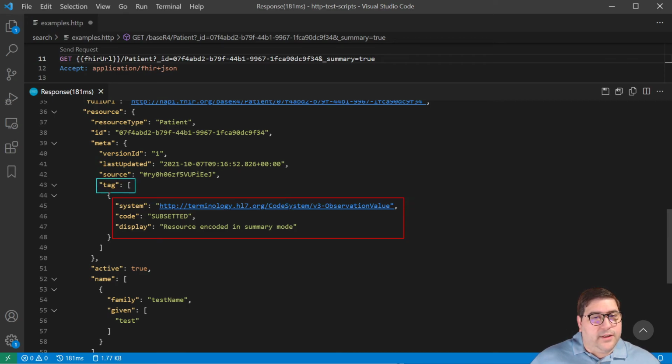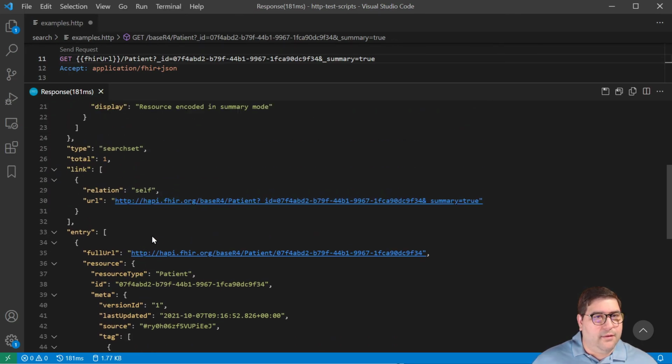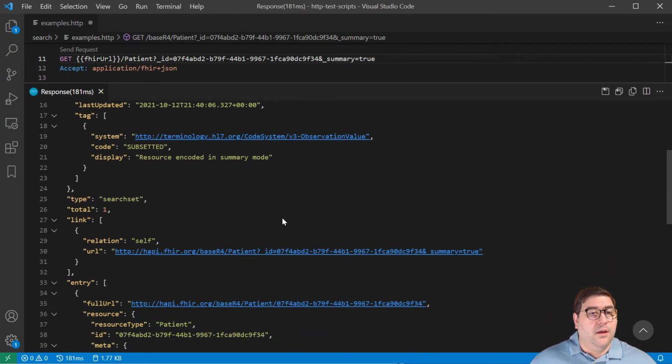Because it has modified and filtered out some data, the server went ahead and tagged this response, saying that it's been subsetted. And here the display is a nice description of why. In this case, it's saying that it was requested in summary mode. So in this case, the server is applying this tag to the resource itself, so you can see in the patient.meta, and it's in the bundle.meta as well. They're trying to put it in as many places as they can to show it. Some implementations will put it in one, the other, or both. Hopefully not neither, because it's very important that they put that there.